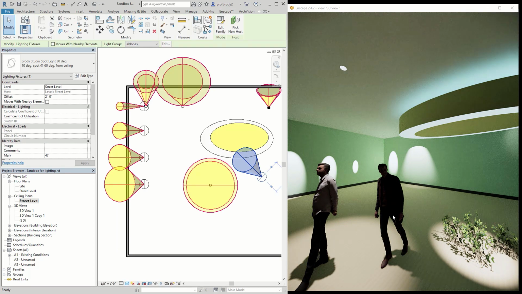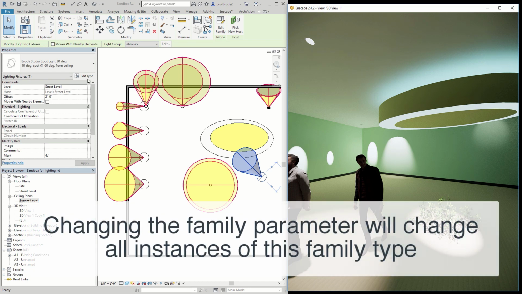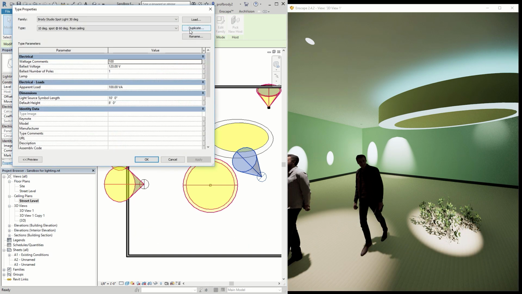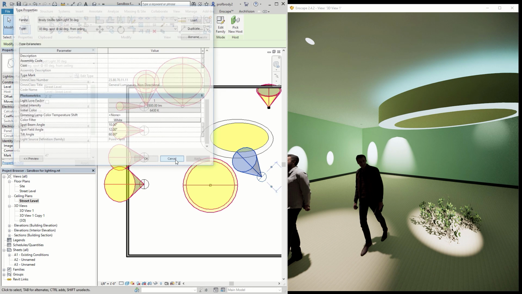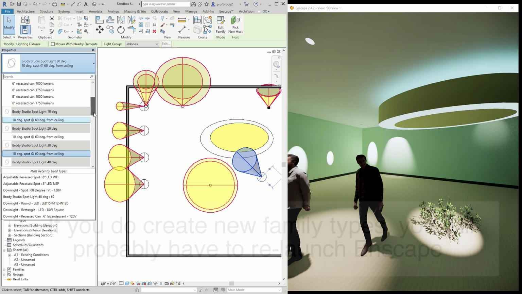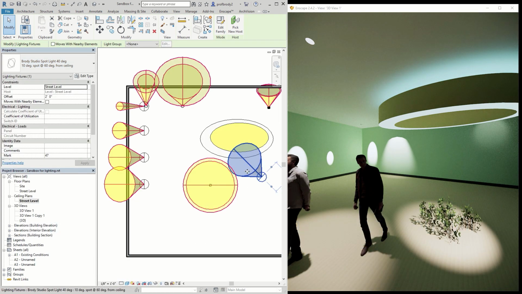Now, be aware that Enscape does not respect family types, so individual families. So if I came in here and I was like, I want that to be a little wider, go to Edit Type, Duplicate, change its name, and then go down and change its distribution. Enscape doesn't like that. I'm not sure why. It's just a quirky thing. Better is to just have an entirely different family. So I have this one. If I choose the one that is 40 degrees, I'll get a wider light distribution, and then I'll have the nice blob of light on my object.